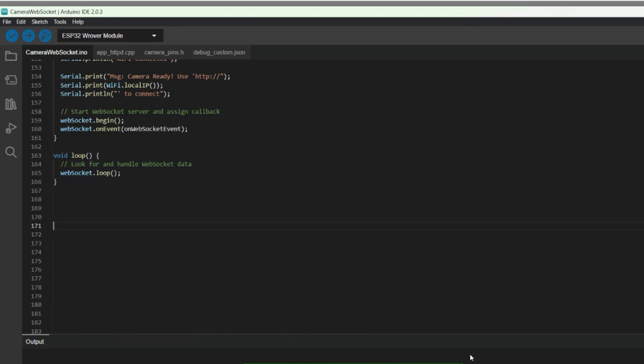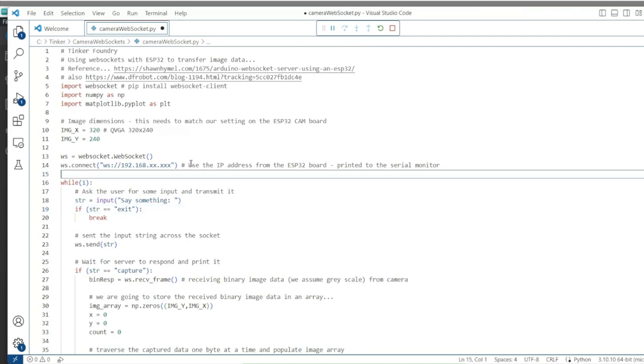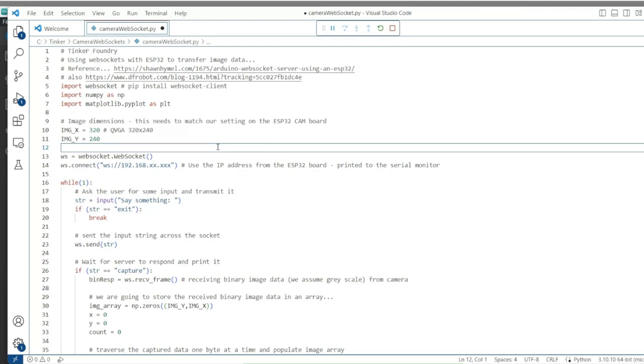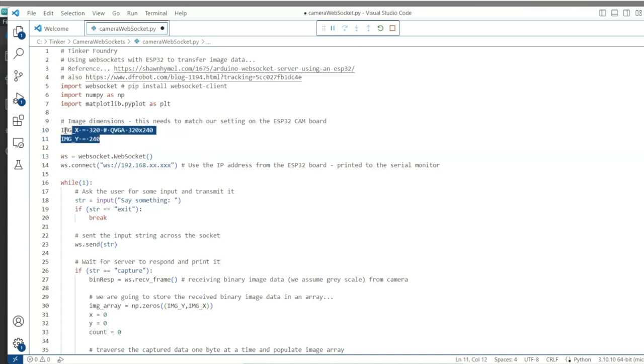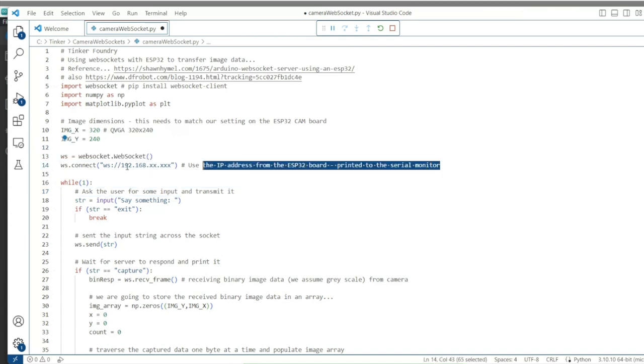Now to the Python code running on the PC. We make use of the WebSocket client Python library and import that. Again, I've got instructions in the code header for exactly how to install it, along with some good references for how to code WebSockets. Now, I set up some constants for the image resolution, and then set up the WebSocket connection itself. In the ws.connect function call, we use the ESP32 CAM IP address that is printed over the serial interface to the serial monitor when we first run the ESP32 code that we went through. This establishes the WebSocket connection.